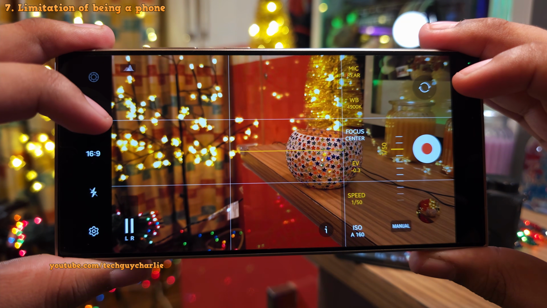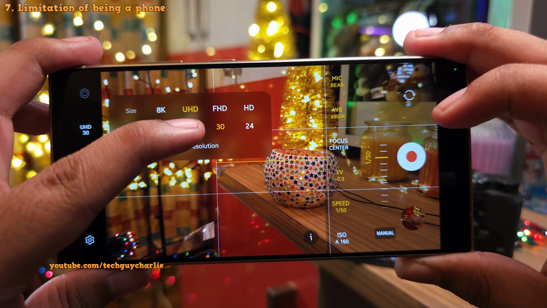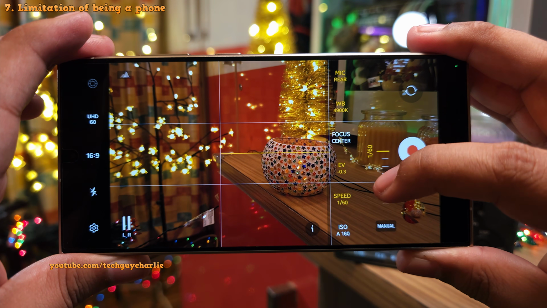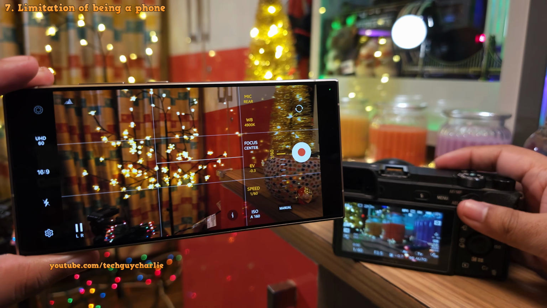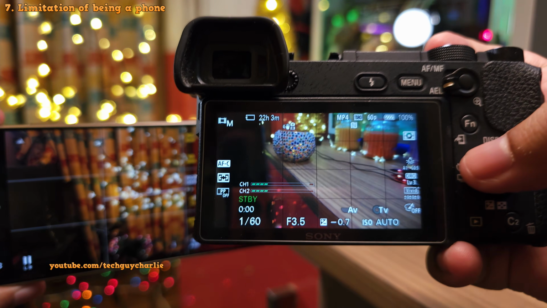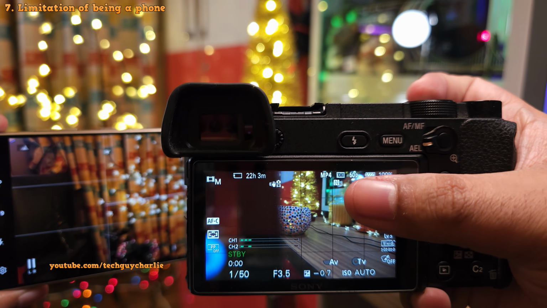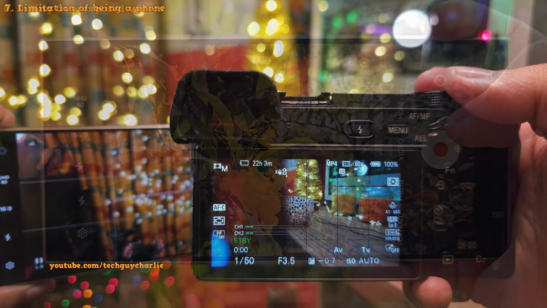However, I had to drop the frame rate down to 30 FPS because if you're recording at 60 FPS, you won't be able to drop the shutter speed down to 1/50. This is a limitation because it's a phone. Meanwhile, on a proper camera, you can actually set the shutter speed to 1/50 even if you're recording at 60 FPS. So having a proper camera does have its advantages.